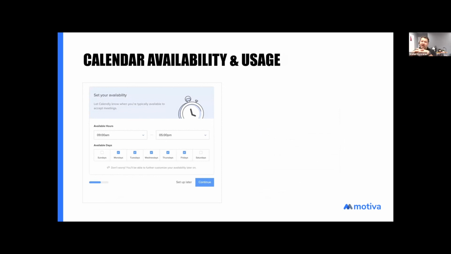If you connect your calendar to Calendly, you're basically saying to Calendly, hey, look at my calendar, right? These are the times that I have already booked time with, and whatever's open within that time period, you can book whatever meeting I'm sending out.